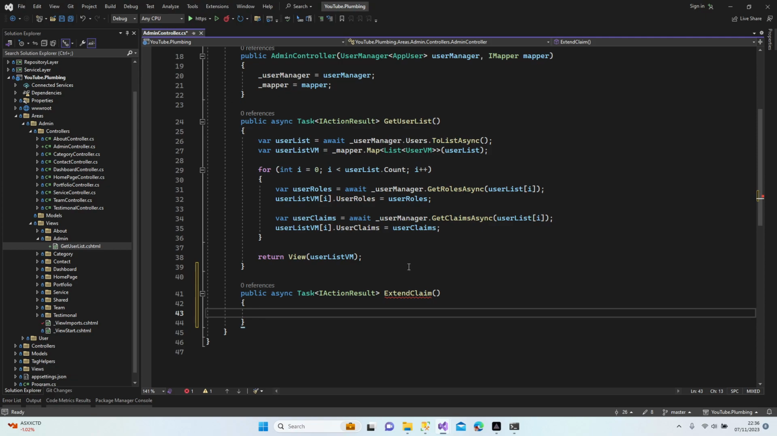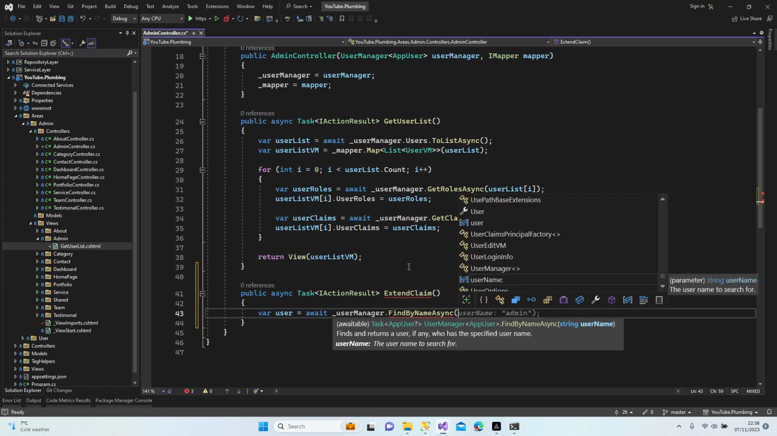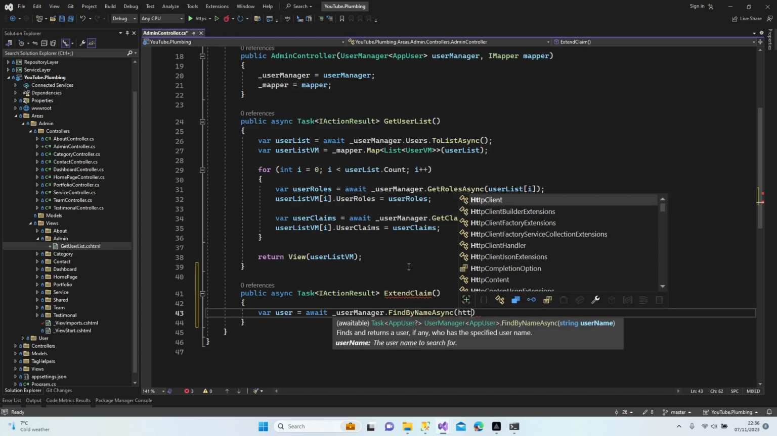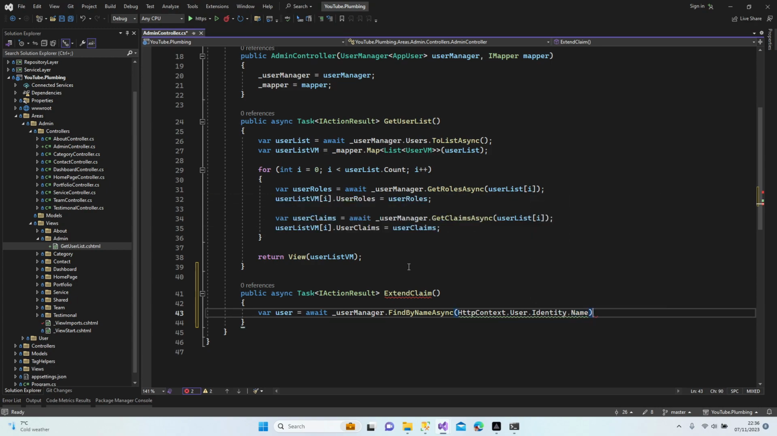Alright guys, first of all we need to find the user. Equal await user manager dot find by name. The name is HTTP context. It must be HTTP context, the heart of our application. Dot user dot identity dot name. So this is not going to be null because we authorized. Yep, perfect. So we have a user in our hands now.